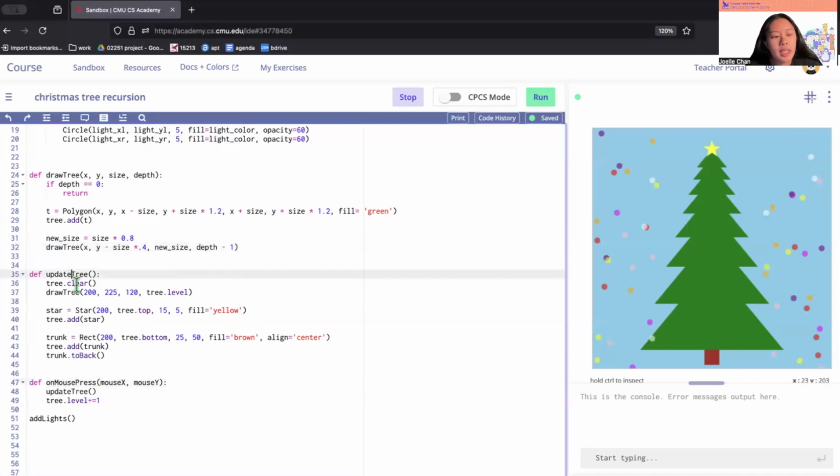And this updateTree function basically just clears out the entire tree every time you mouse press, so that when we click, it will recursively draw each time. In my onMousePress, I call updateTree, which updates my entire tree to have the new layers that I need and increments my tree's level by 1 each time. And in updateTree, this is where we make the call to drawTree, which is recursive. We pass in our depth, which is tree.level, and in onMousePress, we're incrementing tree.level plus 1 each time.